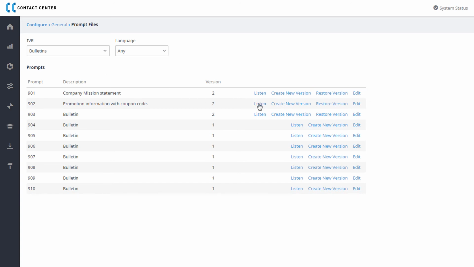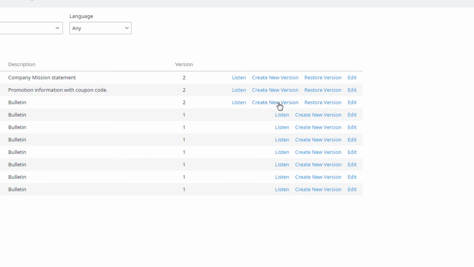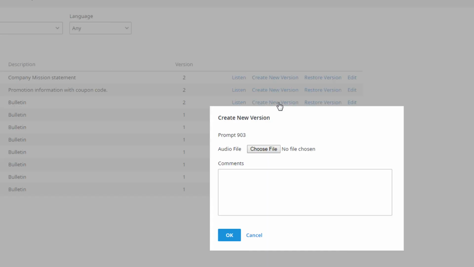Listen will download the WAV file for you to listen to on your computer. Create new version is the link you will use to add your audio to the bulletin. Clicking it will open a dialog box.